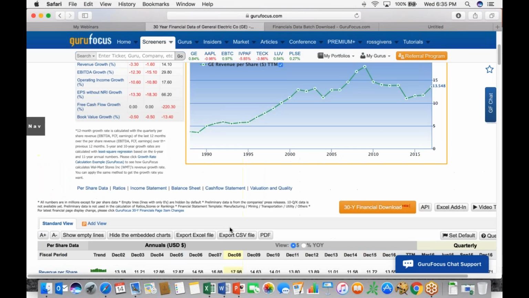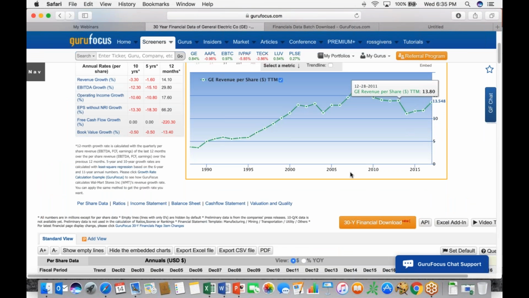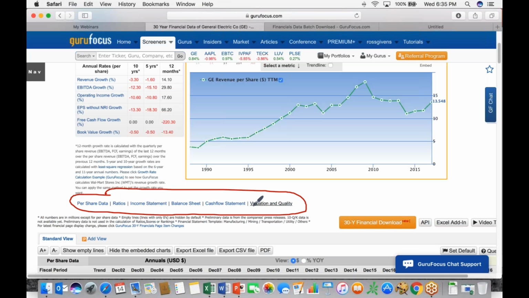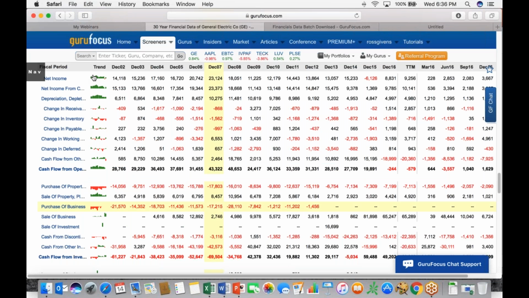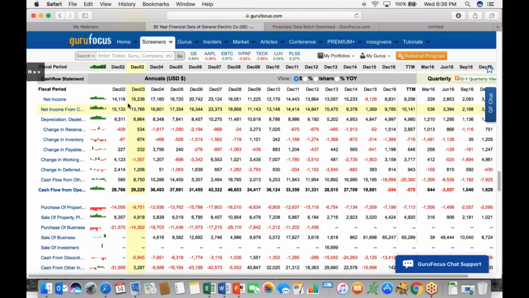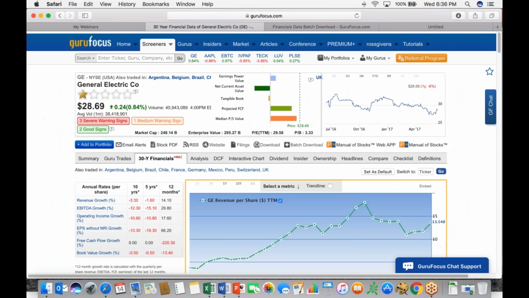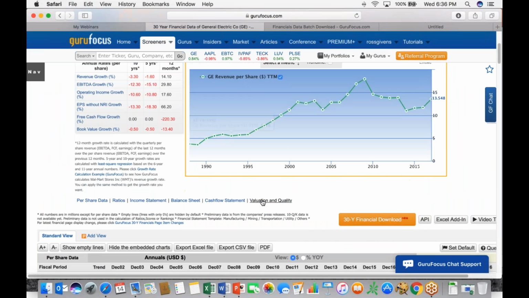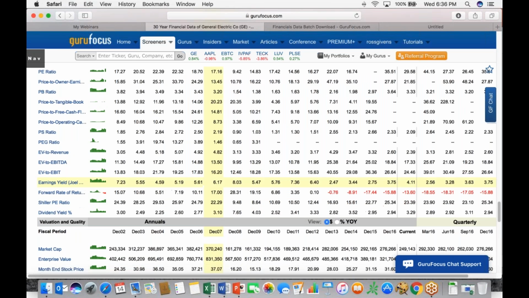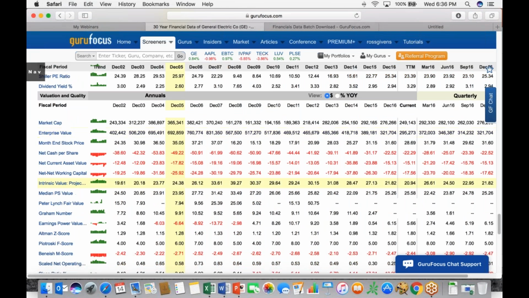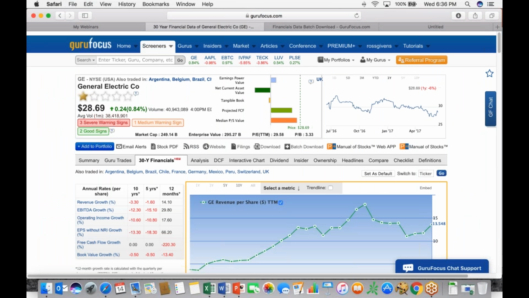This is a lot of data. Right below the first chart, you'll see a few headlines here. That's per share data, ratios, income statement, etc. Each one of these, by clicking them, will jump to that section of the data. So it's just as simple as, let's see, the cash flow statement, boom, we jump right down to the cash flow statement. You want to see the valuation and quality, boom, right down there to the bottom, valuation and quality. Okay, so that's number one.